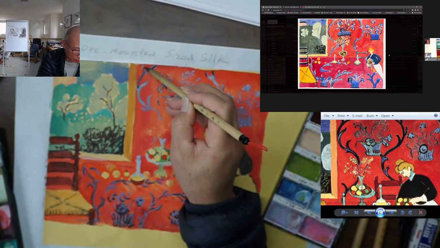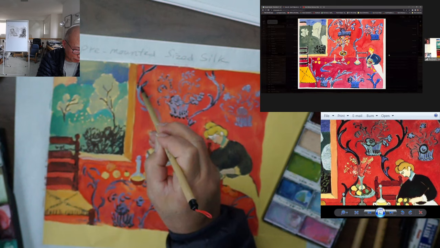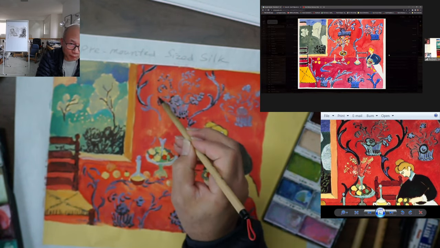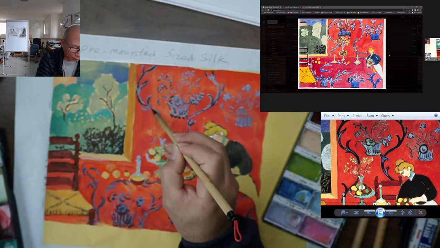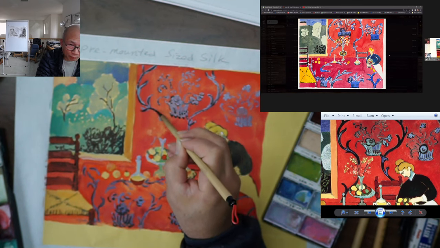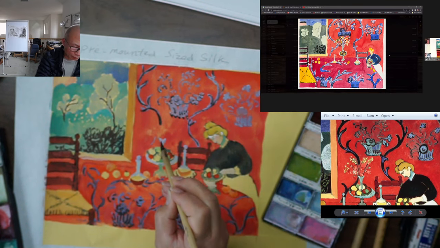Don't worry about, for instance, the lady being a little small. It doesn't really matter if you were just trying to make a perfect copy. But what we're trying to do in here is understand what he's after. What is the artist trying to do? And maybe by copying it, we can incorporate that into our own work in some way.